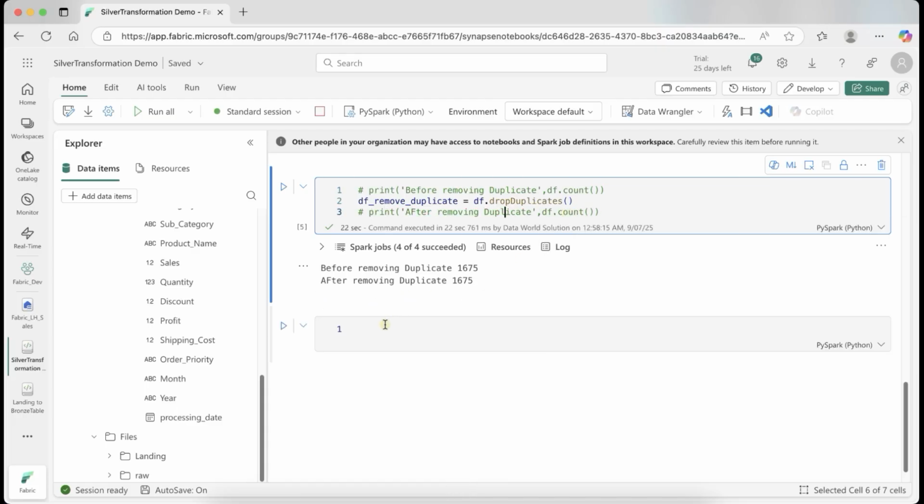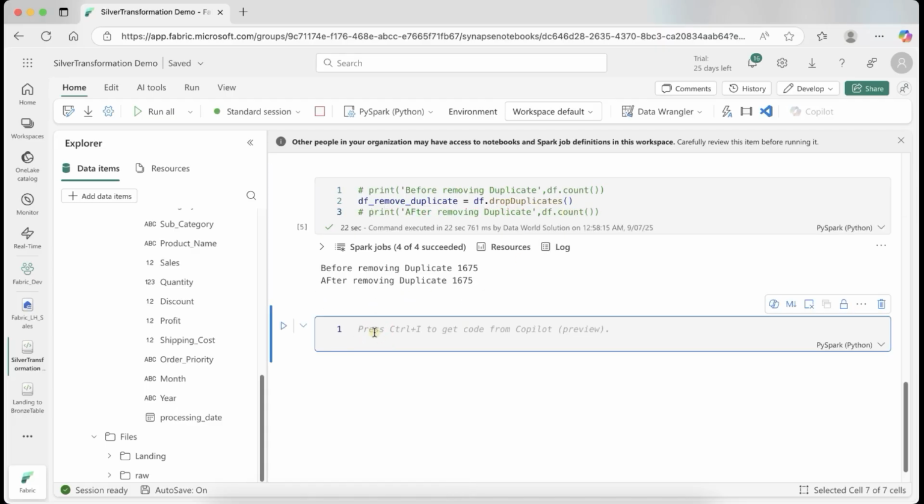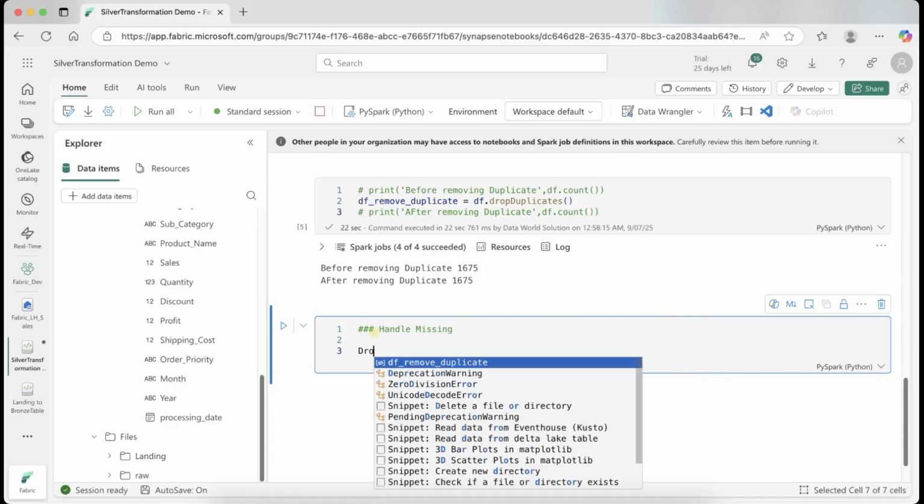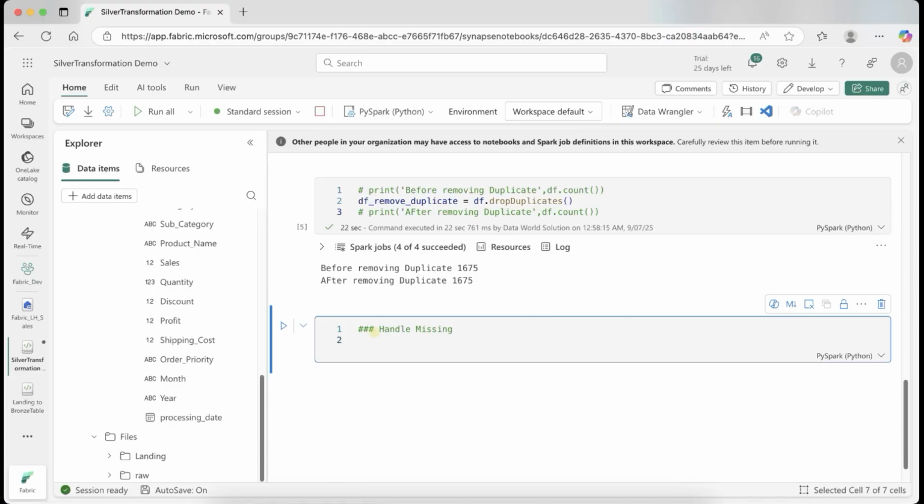Okay, so let me comment this print function. We do not need it here. Now let's handle missing null values. If any value contains null, then I want to drop those records. So let me use here handling missing values, and I want to drop rows with missing critical values from our order ID and customer ID.